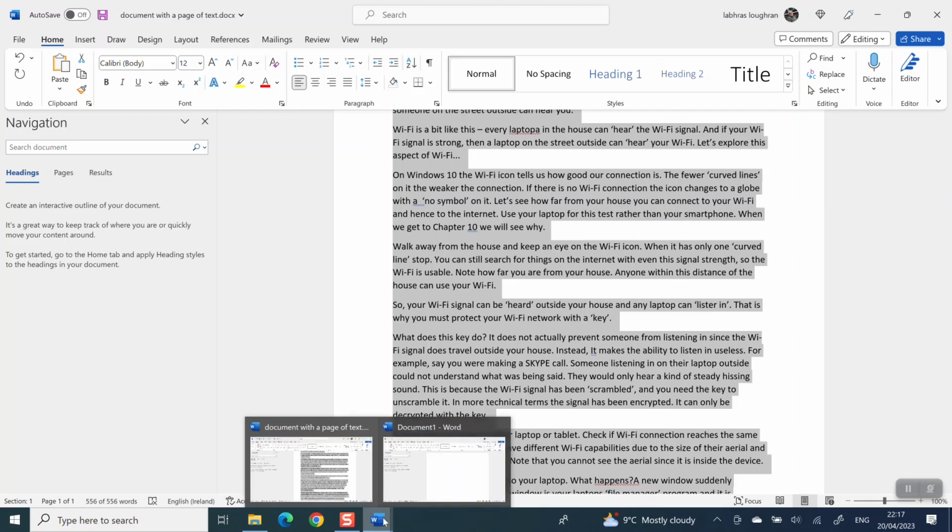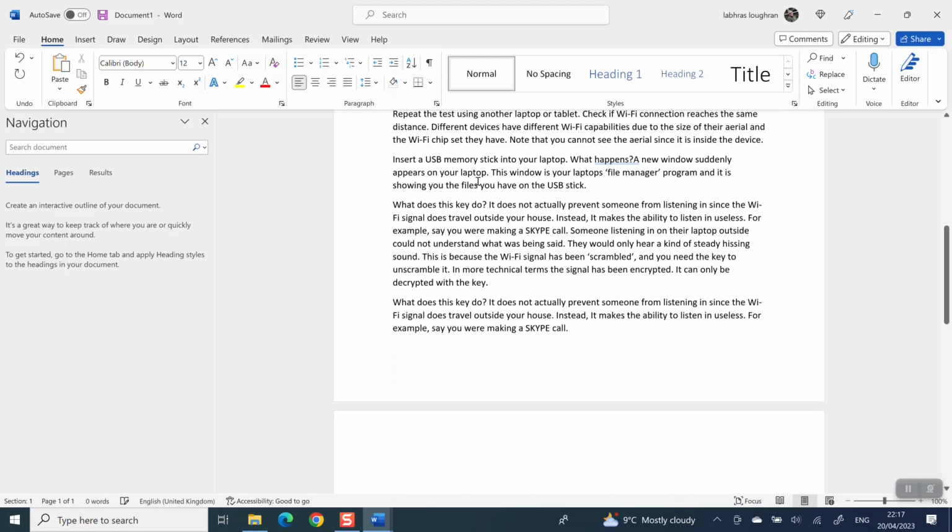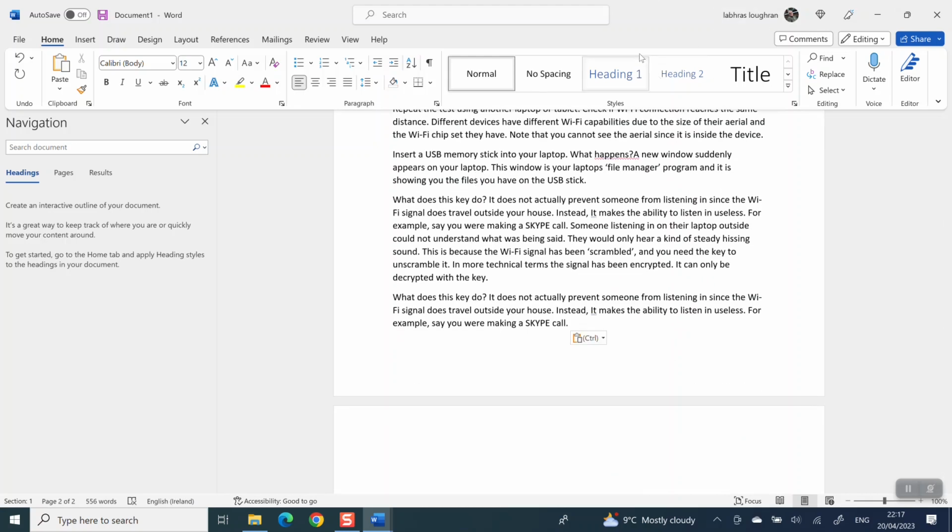Now I want to paste it into my new document. So I go into the new document and I press Control and V at the same time. Whoopsie, that didn't work. And there you go. There's all the text. So that's basically one page of text.